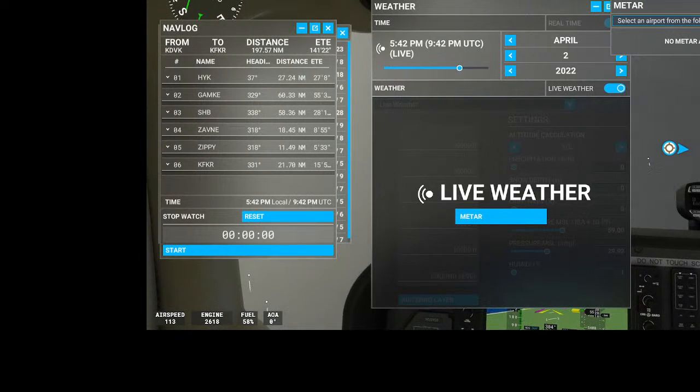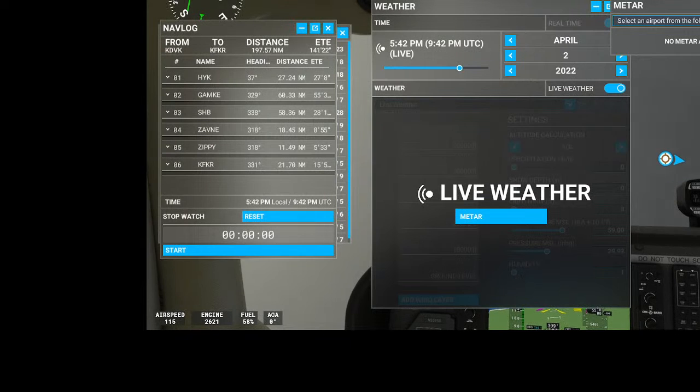Next waypoint, Jackson. Distance 10 nautical miles. Bearing 7 degrees, 5 minutes, 59 seconds.